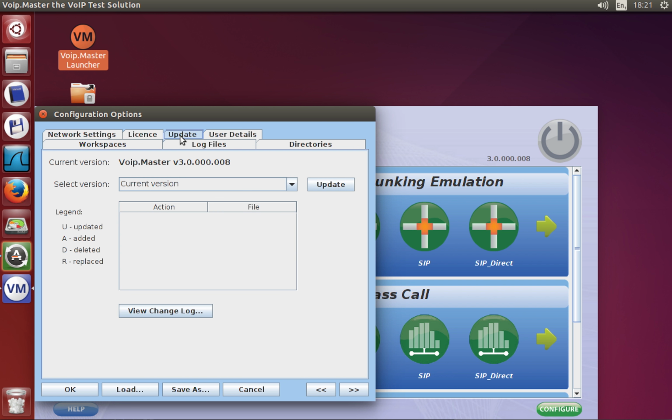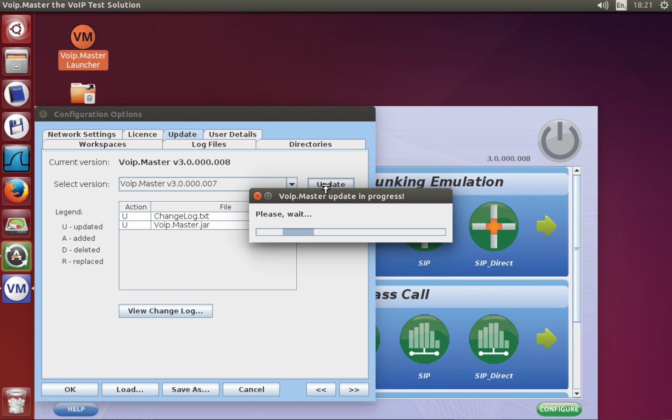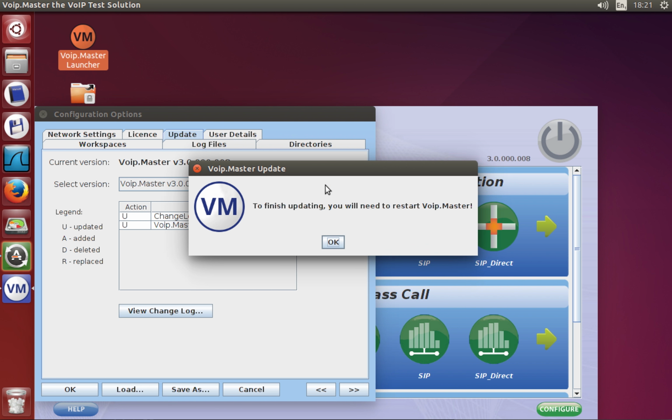It tells us what the current version is, which is 3.0.00.008. But if we click on the drop down here, we can see previous versions. In this case, there's only one previous version, which is 3.0.00.007. If I select this, it will once again get information as to what's different in that particular version of software. And I can say, okay, I want to update it to 3.0.00.007. Now it's actually downgraded the software, so we can say okay.